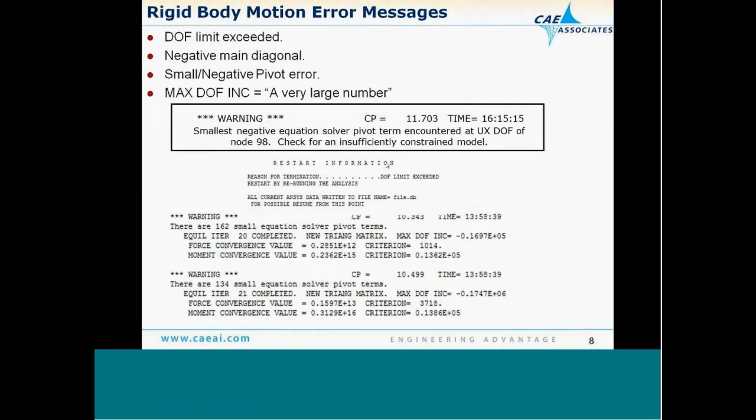If rigid body motion is our problem, first we need to identify that. And the way we identify rigid body motion is looking in our output window, where we will see various warning messages, whether they be degree of freedom limit exceeded, information about a negative main diagonal, pivot error messages, or simply by looking at the max degree of freedom increment and seeing a very large number. So these are the indications of rigid body motion.